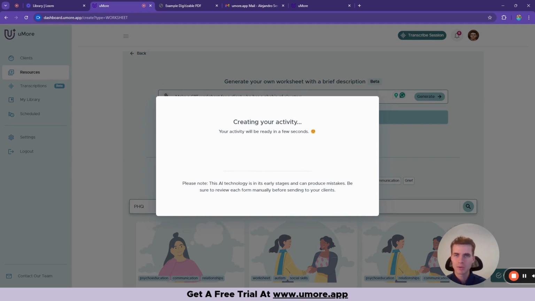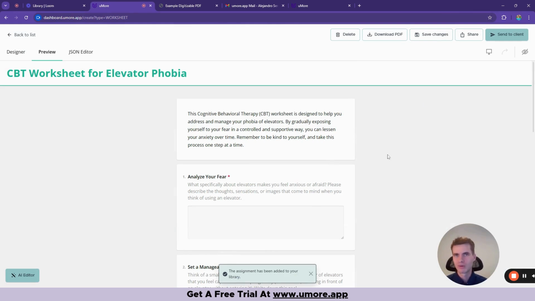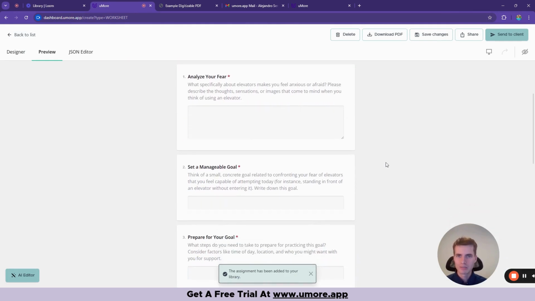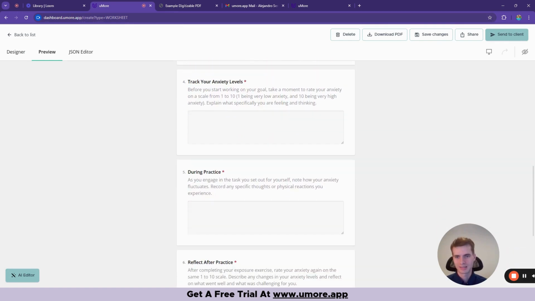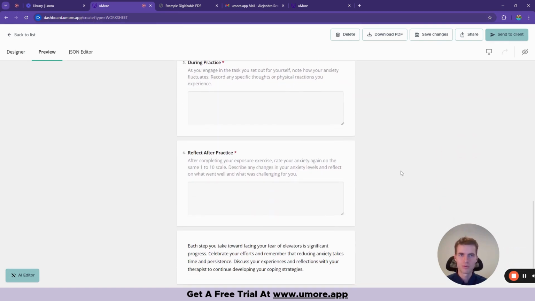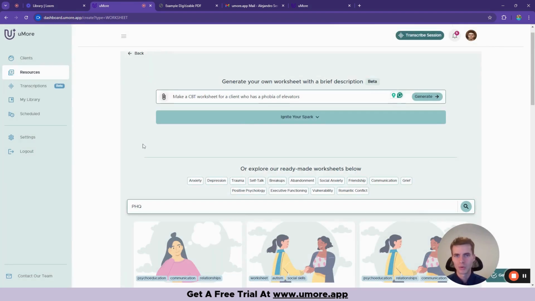Now, I use an example of something very niche, because if there is something that you want a quick worksheet for, you don't want to spend hours searching on the internet, having to make one yourself from scratch, uMore can do it for you. And as you can see, it's going to follow that CBT framework of analyzing the fear, setting manageable goals, preparing them, and tracking anxiety as well. There's even a little option for reflection. So you can save this for yourself if you want to reuse it. You can send it to a client. It's there so that you have your perfect library built for you.